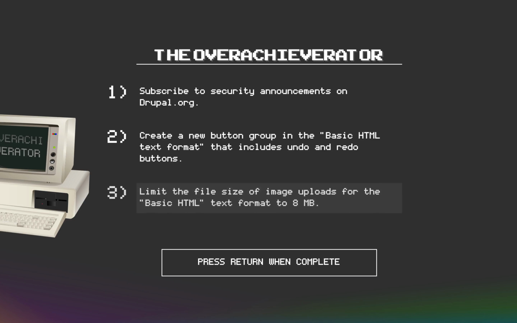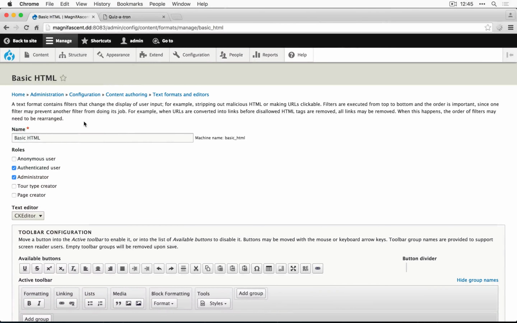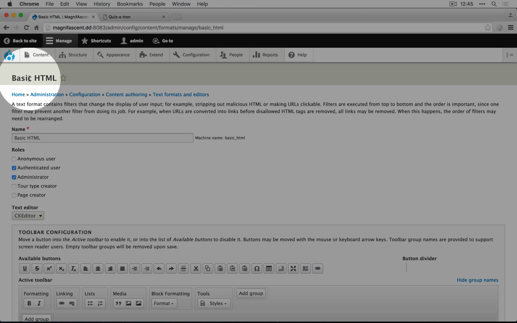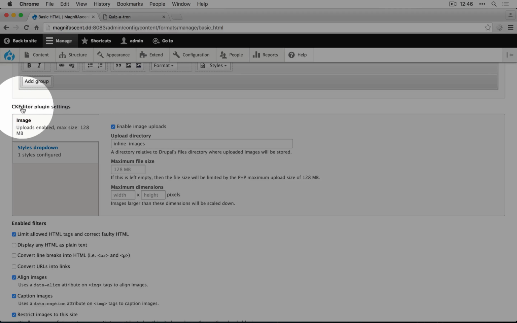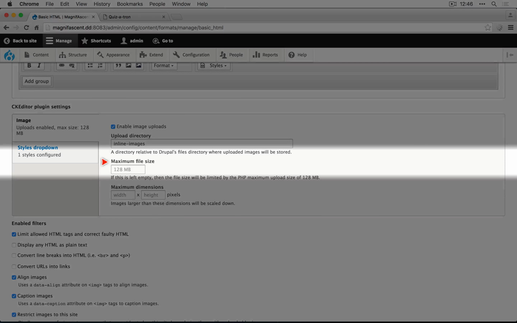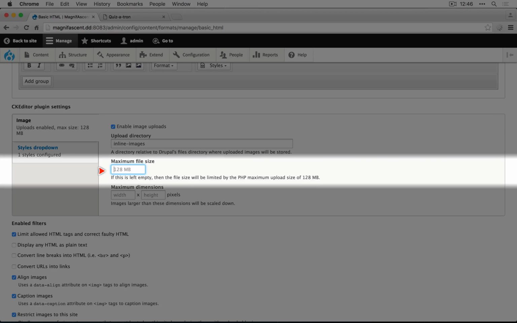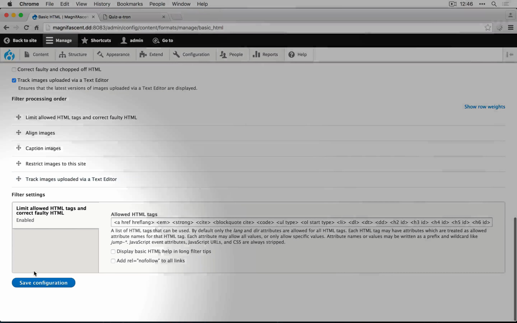And our final challenge, limit the file size of image uploads for the basic HTML text format to 8 megabytes. So from our last challenge, you might still be on the basic HTML text format edit page. Once you're here, you can scroll down to Image under the CKEditor plugin settings, and under maximum file size, we'll set it to 8 megabytes, and click Save.